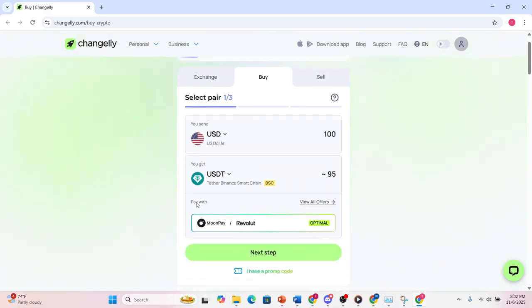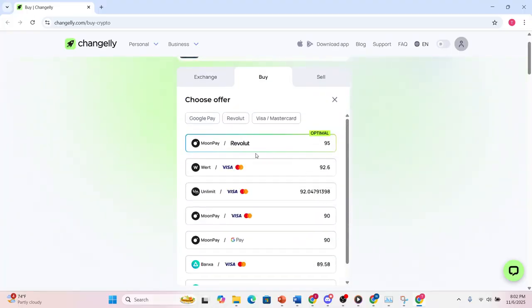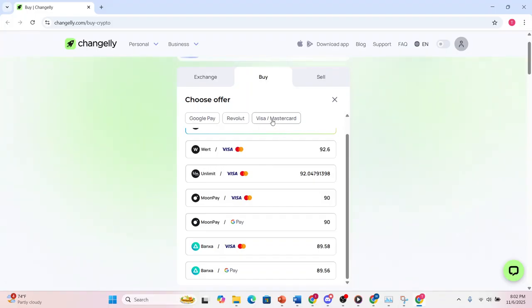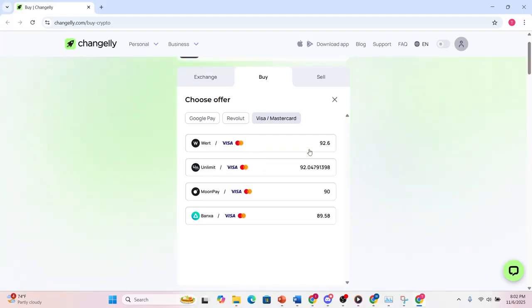Then what you need to do is come here where you see pay with. Click on view all offers. And here you'll see your card options, right? And what you want to do, you can filter as well. You can click on Visa/MasterCard. So these are the card options.